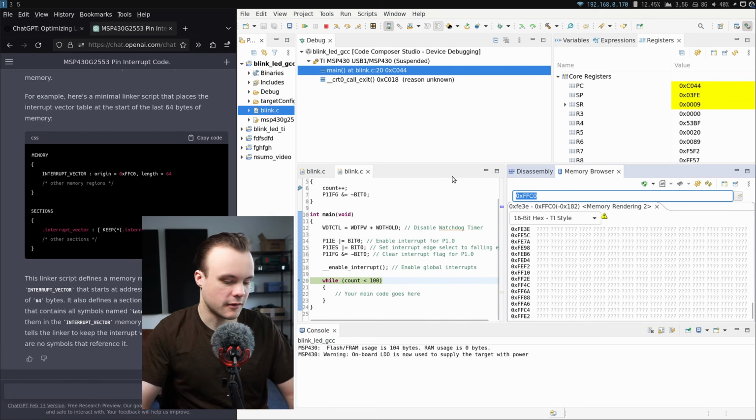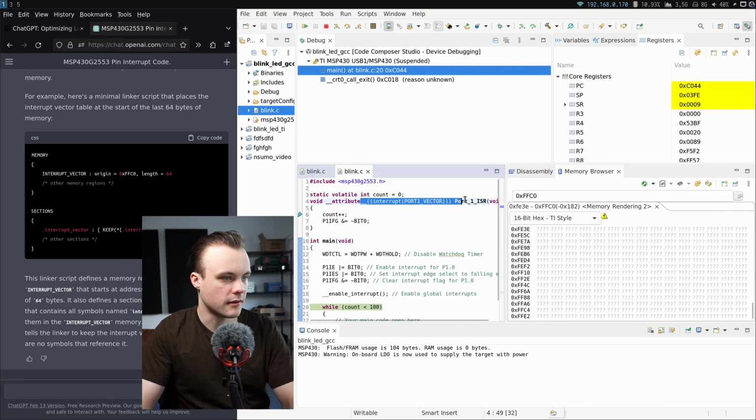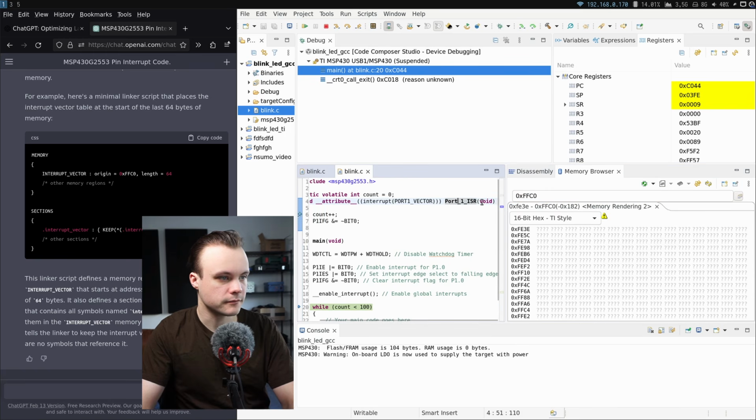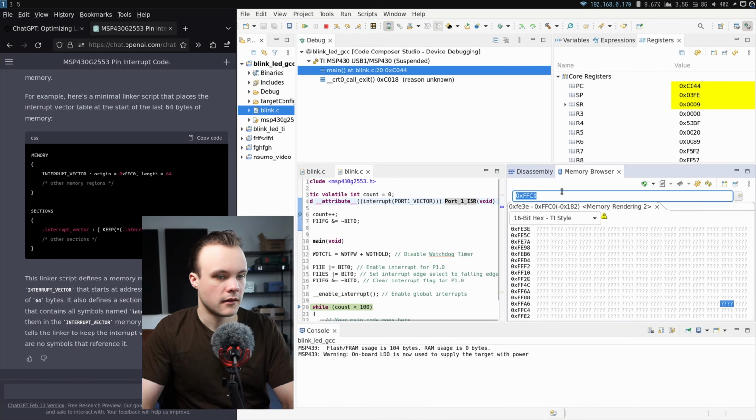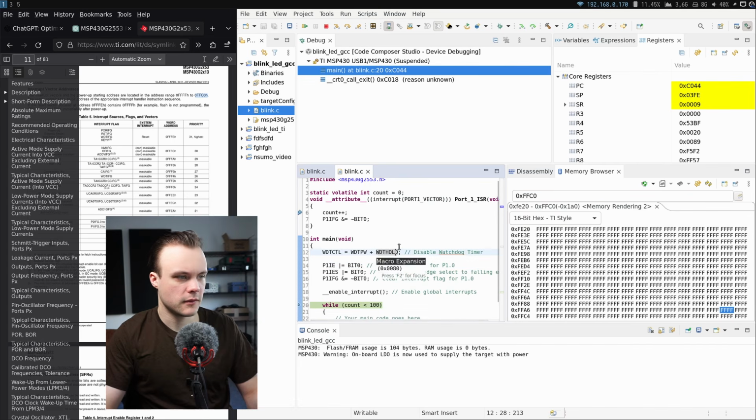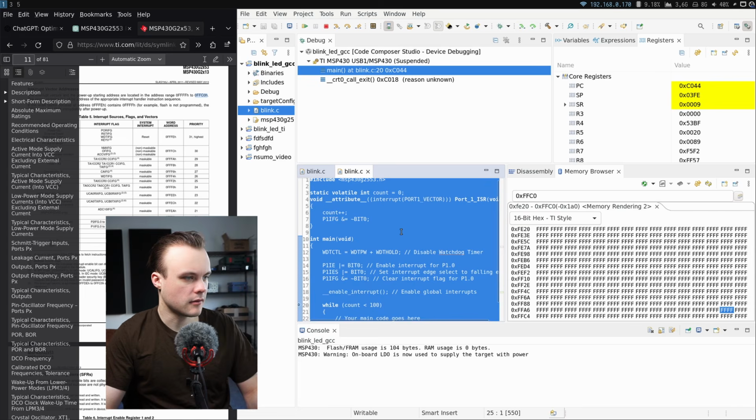But if I search for this address inside the memory browser, I should see the address to this interrupt service routine. So I can even hover this. So the address to this function is this value here. But I think the memory browser feature of the IDE doesn't work when you use the GCC compiler, perhaps. So let me just see if this works on the TI compiler instead.